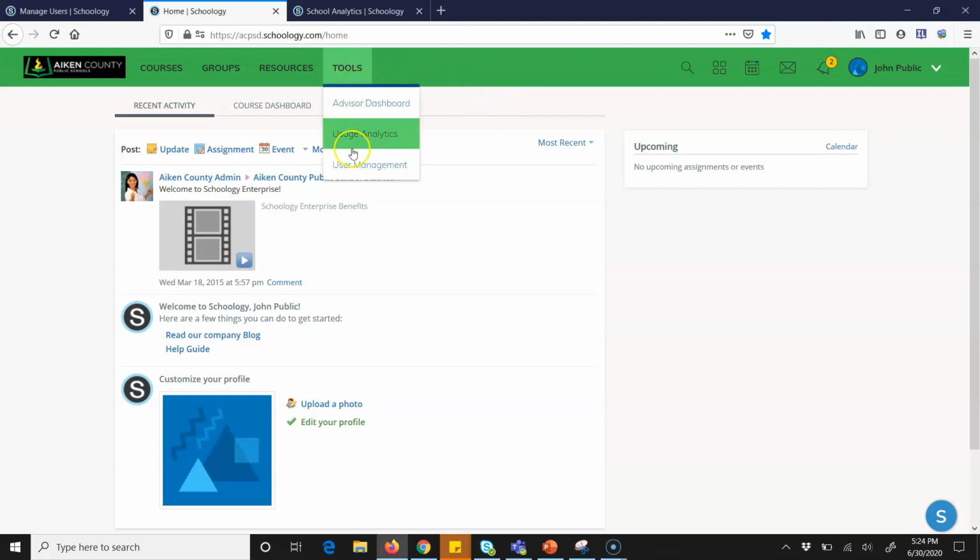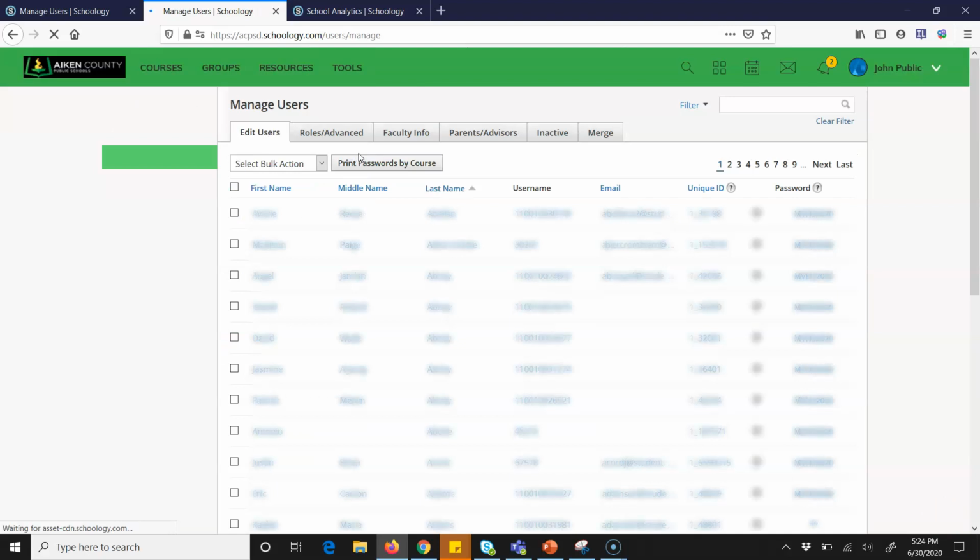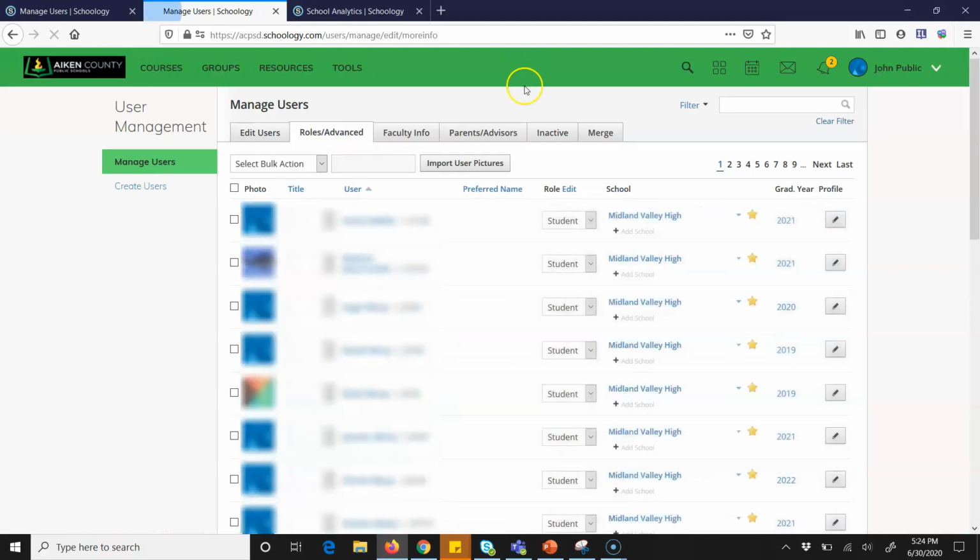So if you go to tools and you go once again to user management, so far what we've looked at is basically password stuff, which we do in the edit users. But you also have other categories up here that we want to talk about. And we're going to start by looking at roles and advanced first.